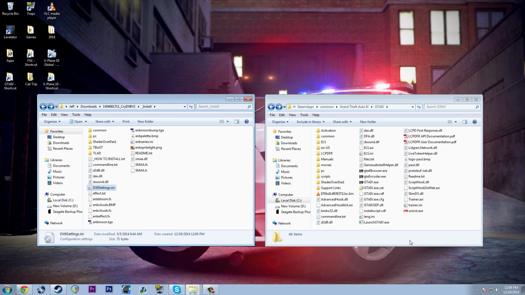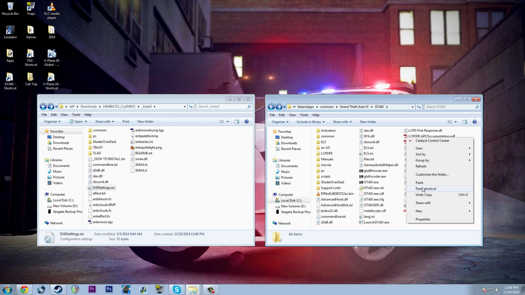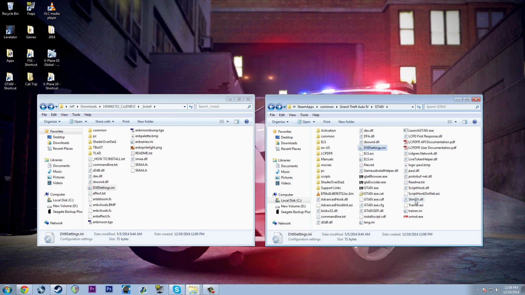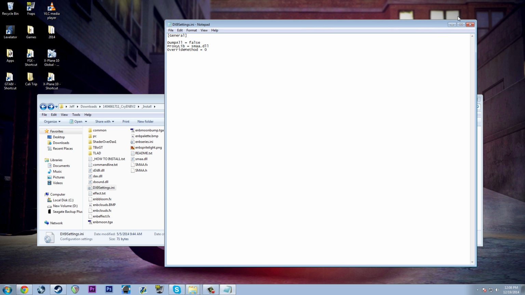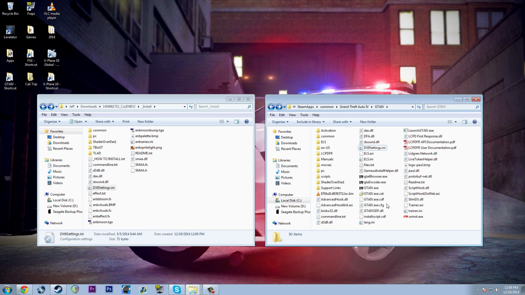DX9settings.ini, we're going to move that over here, like so. And DX is DirectX9 is all it is. And there you have the SMAA.dll. Keep in mind that the D3D9 DLL is also shared by a program that's very popular for doing live streams. It's called XSplit. Okay, they share that same kind of DLL.